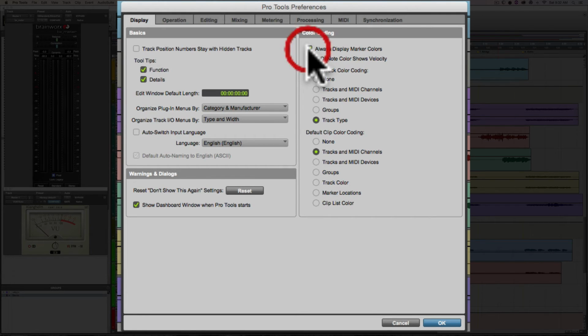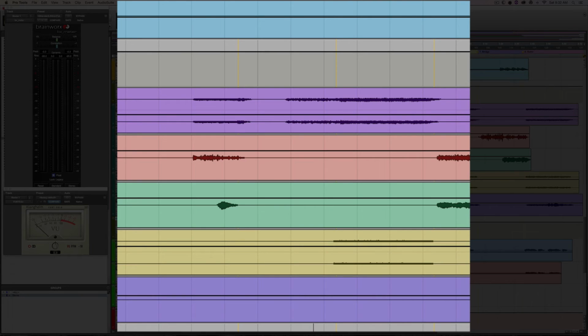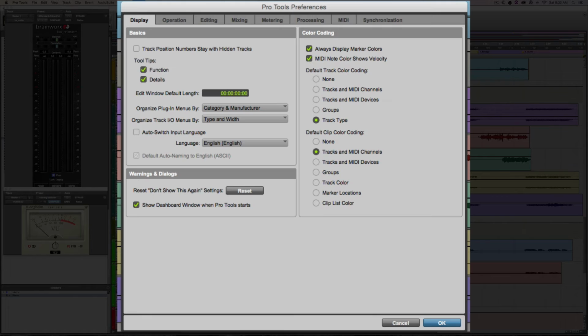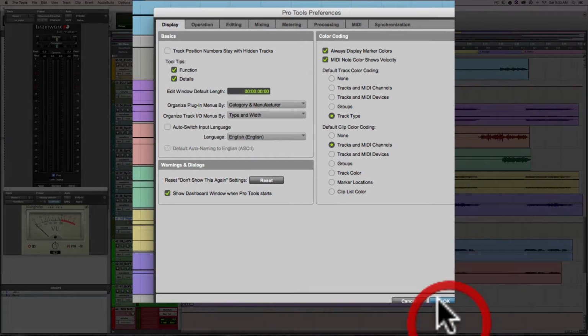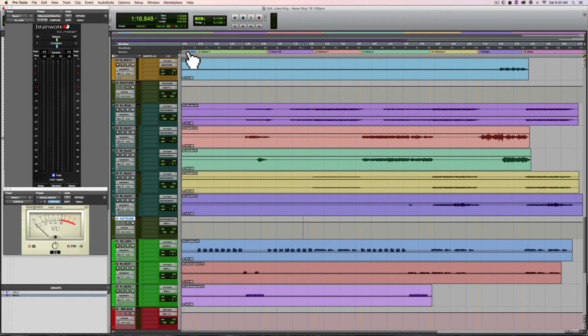So click on here, select that, and this is always display marker colors. Again, this is under the setup, preferences menu, the very first tab, display. Now I'm using Pro Tools 12.2, so it may be different for your version of Pro Tools. But now you can see that the color was added to the markers.